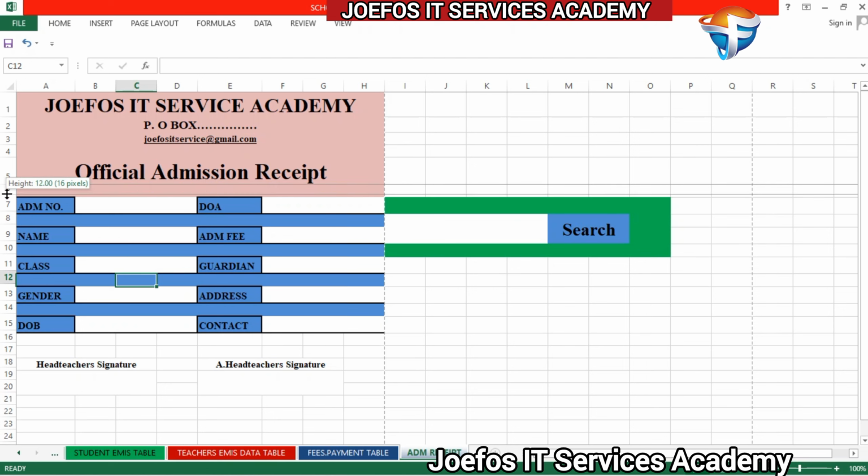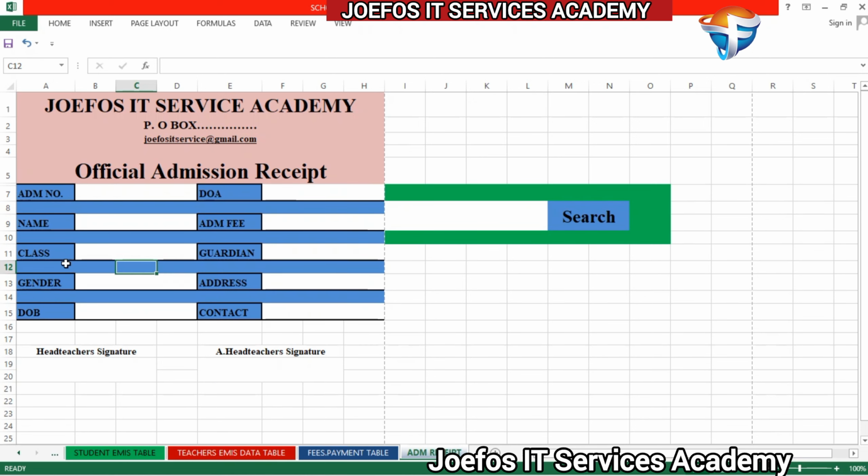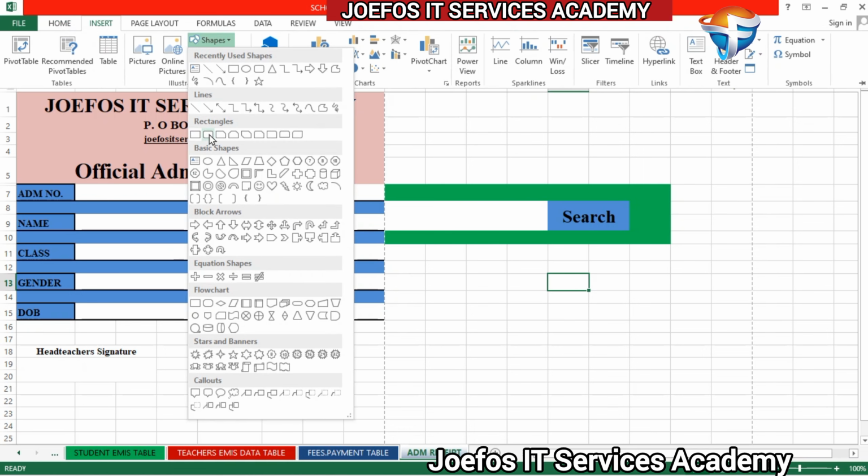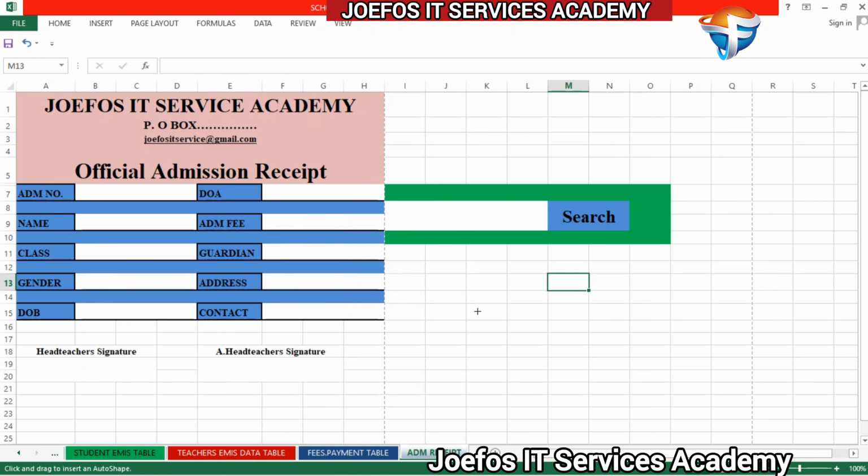But before then, let's try to do something here. Let's try to reduce that one a little bit. Good. So let's add our print button, and then the button that will help us to navigate back to our home page. That is going to be the home button. So let's quickly go to insert. Then we search for shape. You select that one. Then we position it here.